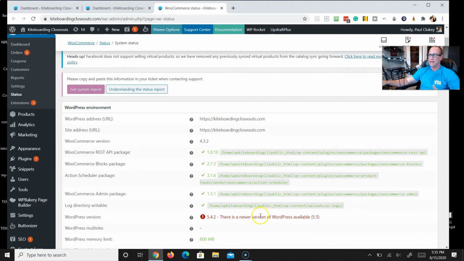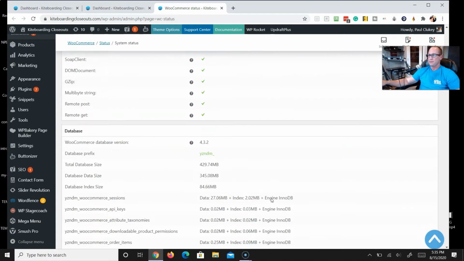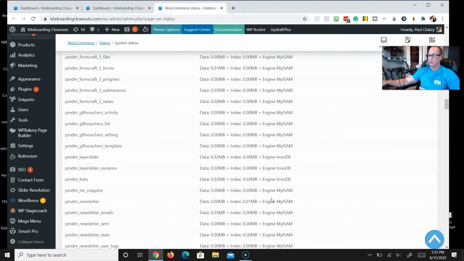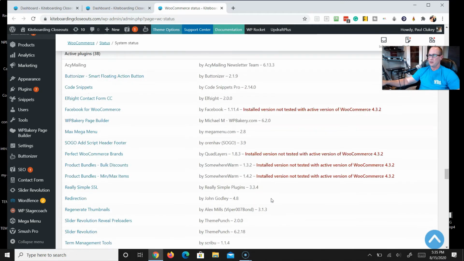So here it tells me, hey, there's a new version of WordPress available. Of course, I need to get to that and update this soon. And then if I scroll down, it'll show that there are all of these installed versions not tested with. These are basically a list of active plugins that they're telling me, we don't know if it's going to work with WooCommerce or not.